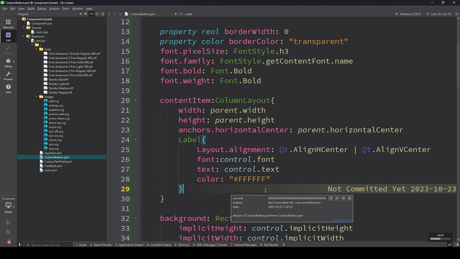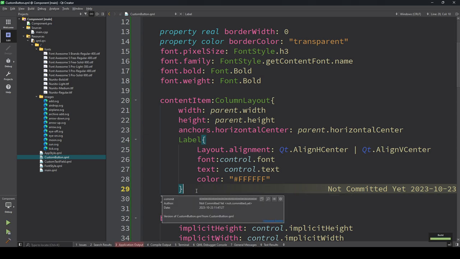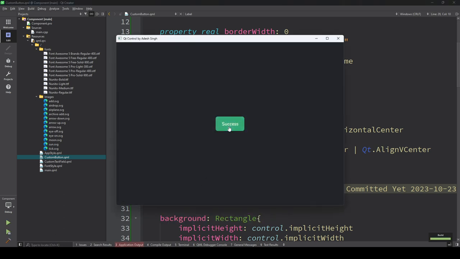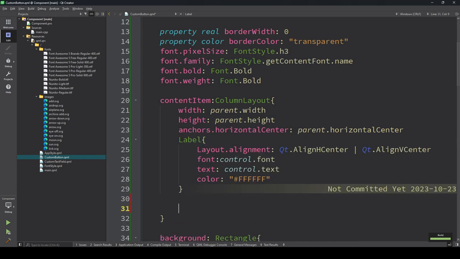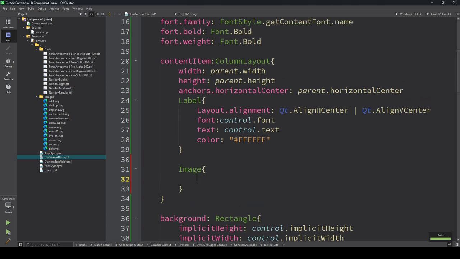And one more thing, we can provide the opacity, like control.enabled or not. And the second thing, we can provide the image. Okay, now it looks good. Similarly, we can provide the image here if you want to use an icon.